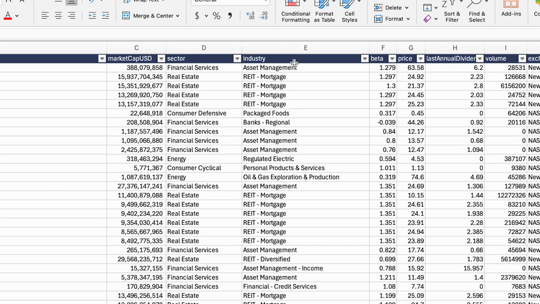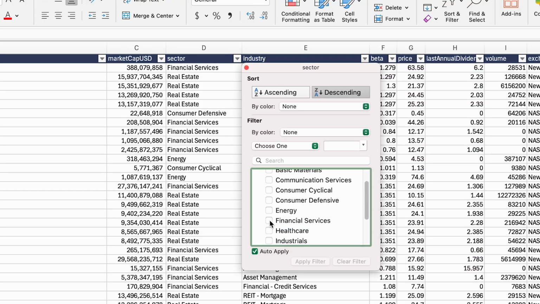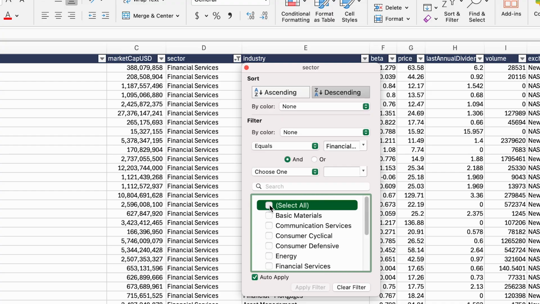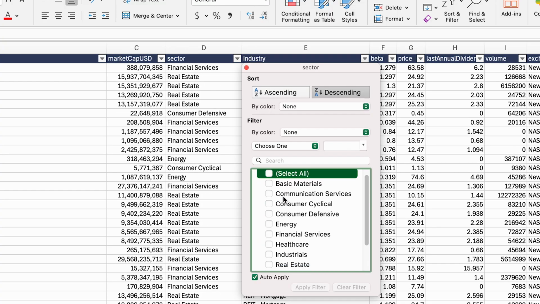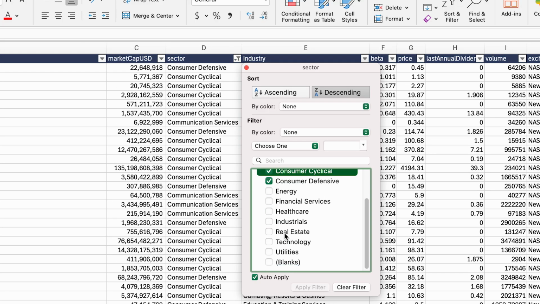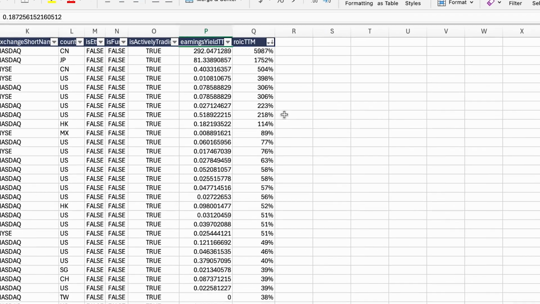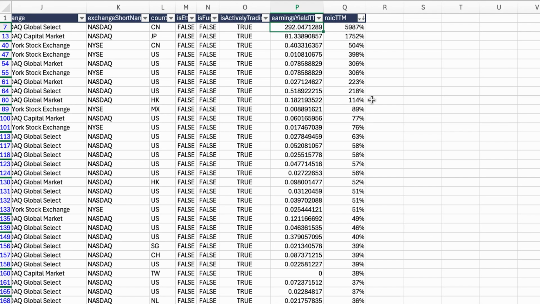So actually, I'm not going to go based on the industry. I'm going to go based on the sector. And from here, you can just remove financial services by clicking on selecting all, and then you can just select the ones that you're interested in. So let's say this. It's really up to you how you want to do it. And then let's say once you have this criteria, then that's when you can start to really filter out and find the companies that you're interested in.